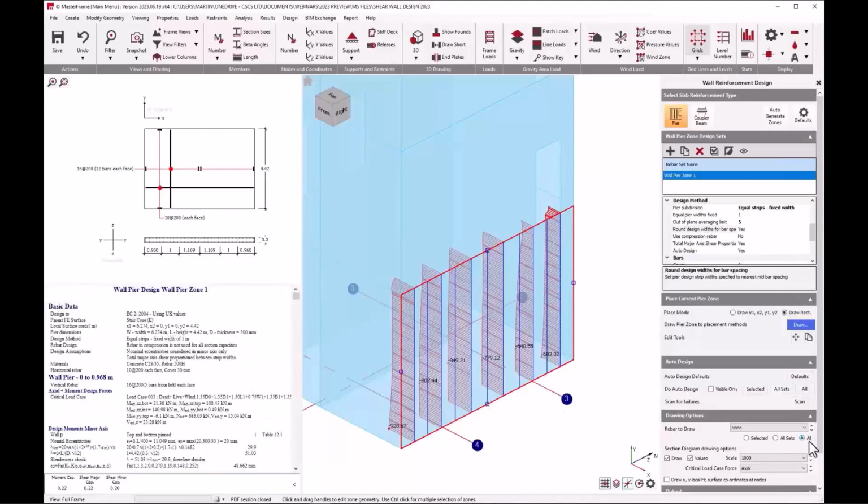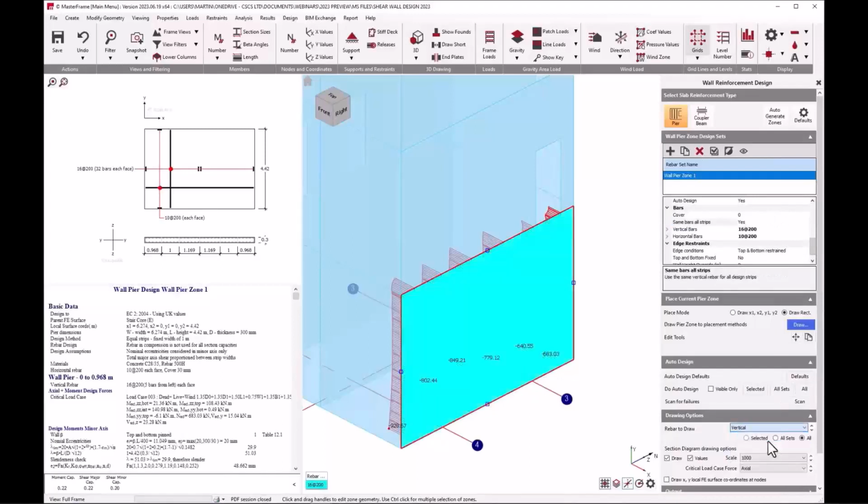And of course that continues for the other strips. So we've got a total of 6 strips here, and all of that design output repeats for each. Looking at the bars themselves, here we can see we've got the same bars throughout. We can draw the bars on the model, and we can see the horizontal bars, the vertical bars, and how they're represented, which obviously matches what's been input.